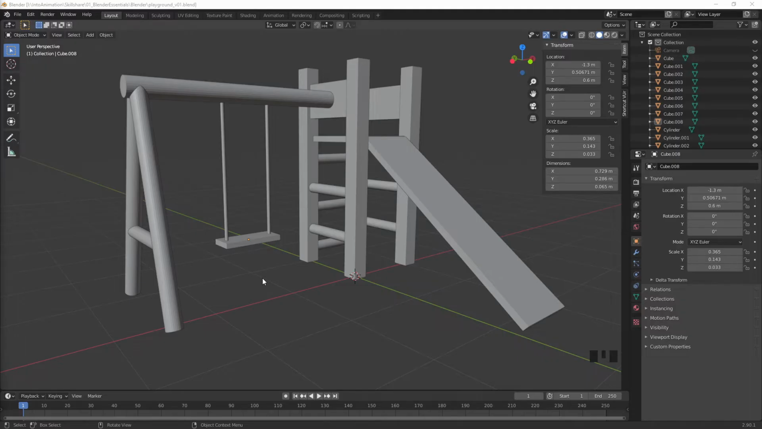Okay, now that we have all of the parts of our scene in place, I'd like to make a few subtle tweaks to some of the proportions to better balance things out. So these rungs I feel are just a little bit too fat for my liking, and I'd like to adjust the height of these posts a little bit as well. So I'm going to start out with that.